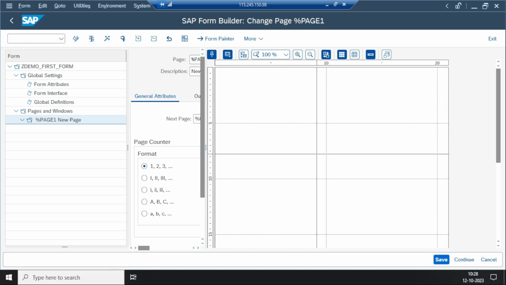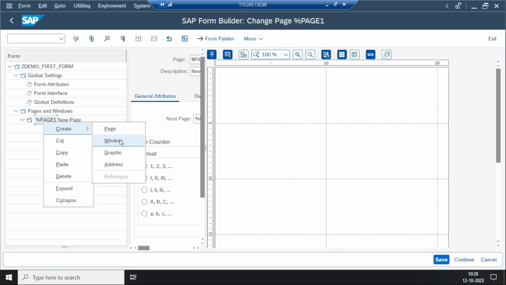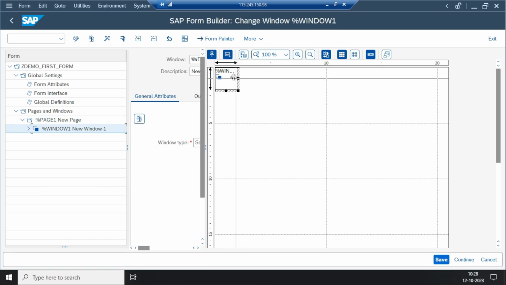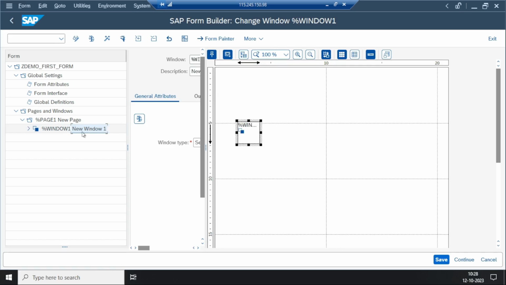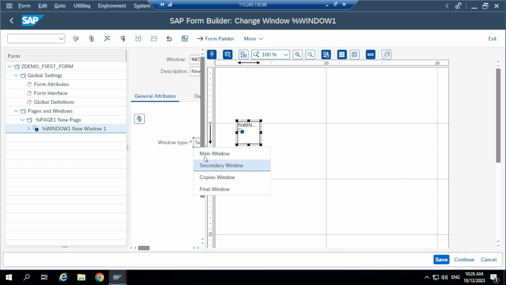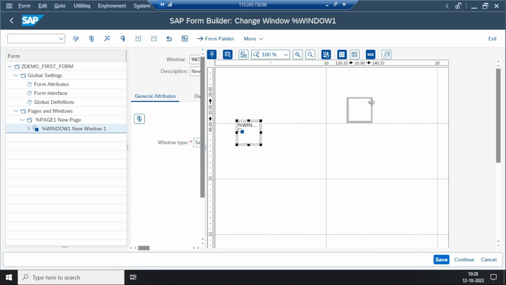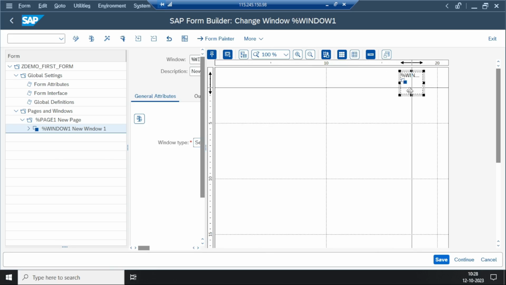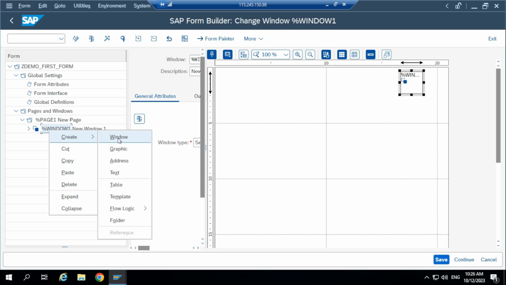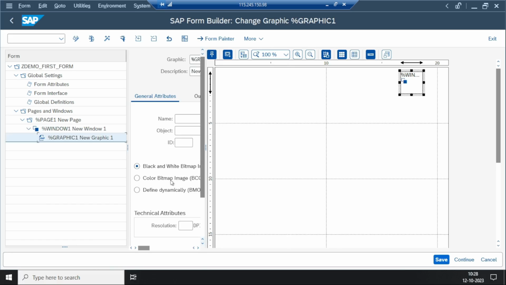We have taken A4 size page, right? Here you can draw the windows. Simply right click here, create window. By default it is creating a main window. Sorry, what type of window is created? It is created as a secondary window. If you want to change it to a main window, you can change it. For now, let me take a secondary window. In the secondary window, I'll create one logo. For that, I am using graphics.